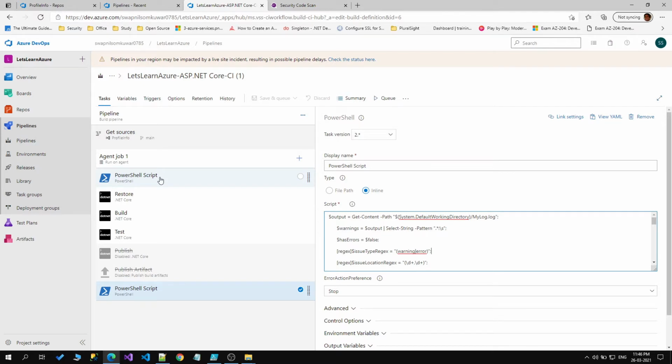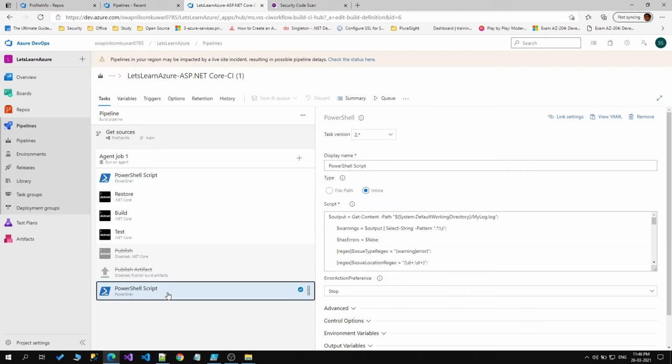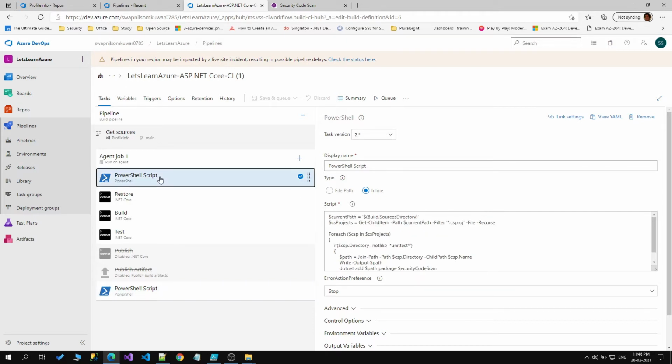So the first step will be to install this NuGet package in all the projects. The second step will be to perform the build and generate a log file. The last step will be displaying the results which are logged in the log file, so we will display those results in the output. These three steps we will be performing. For installing the NuGet packages we will use a PowerShell script, and for the displaying as well, we will use a PowerShell script.